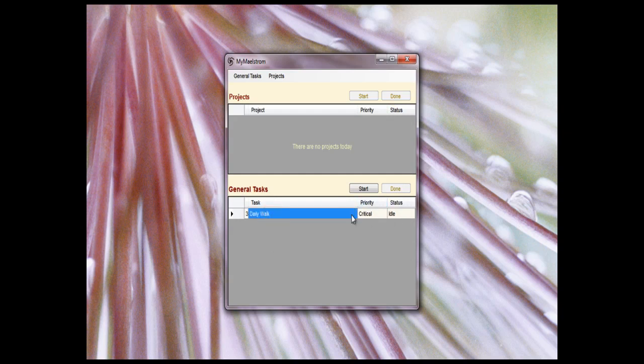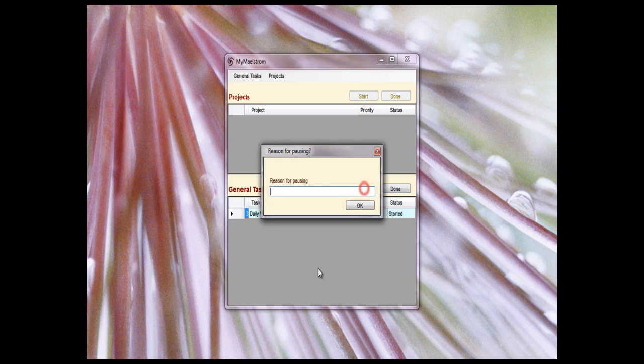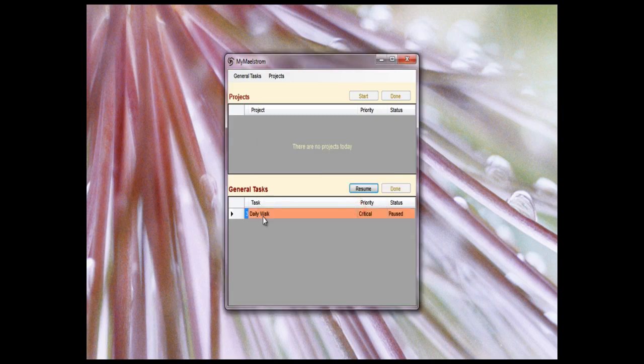So I'll select my daily walk, get started on it. Now I'm obviously not going to sit here for 10 minutes waiting for my walk to take place. So I'll spend some time discussing this. We've got here a pause button and a done button. Now they're fairly intuitive in themselves, but your pause, you have to provide a reason for pausing. This is to help you acknowledge your interrupters. So we'll say in my case, I got a phone call from my mother, and the task suddenly turns orange. This means that it's in progress pending completion.